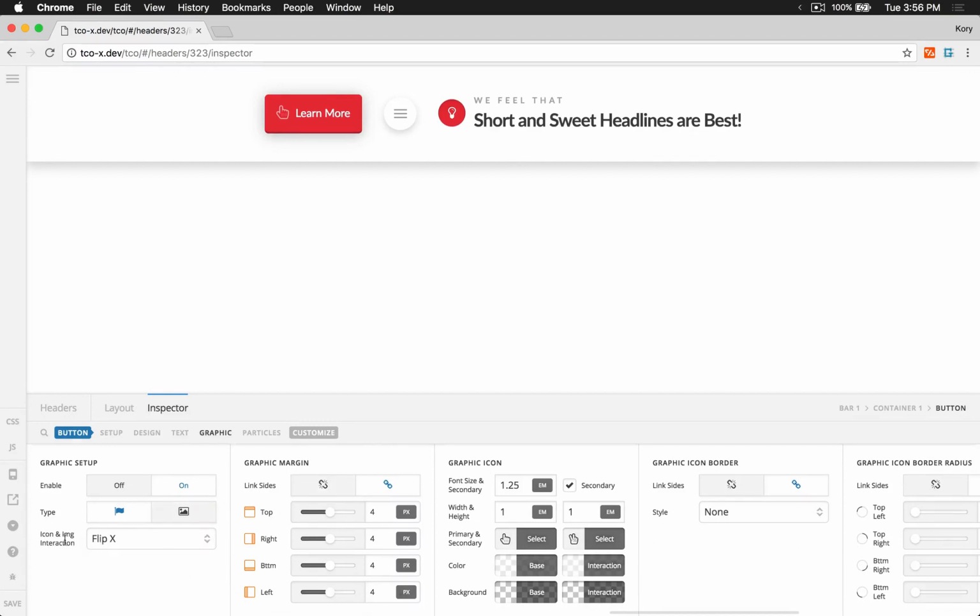Now the next thing you'll see is this icon and image interaction select, which is only present on graphics that are within elements where you can interact with them. So for example, buttons, menu items, toggles. You won't find this in the graphic options for the headline, because with headlines, you're really just reading it. You might need to copy and paste it or do something like that, but you're not going to be hovering over it, focusing on it, interacting with it, clicking to go somewhere.